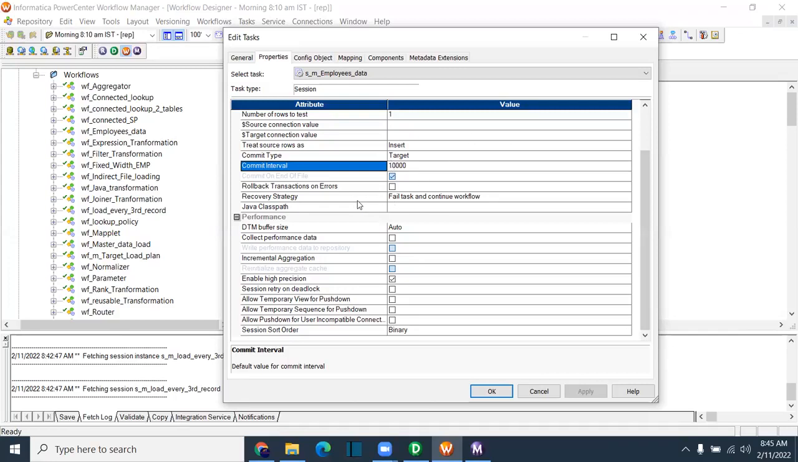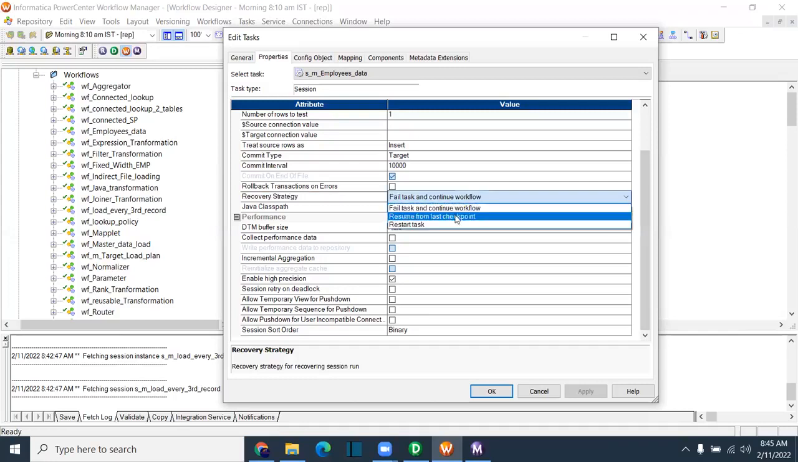And recovery strategy. So what is recovery strategy? Fail task and continue the workflow. If this task fails, you can go with the next one. That's what you can go for with the fail task. So, for example, you can go for resume from last checkpoint. That means, so what is this option?